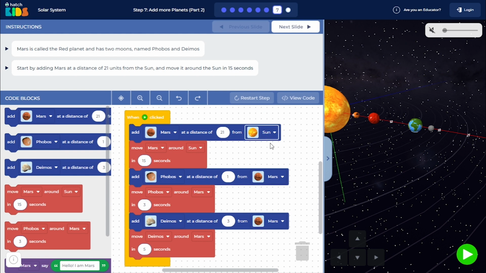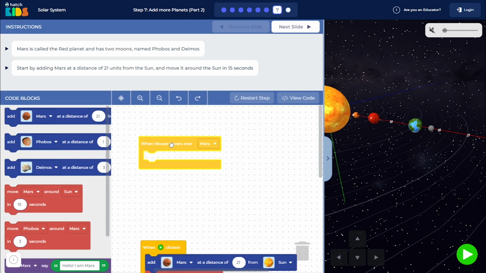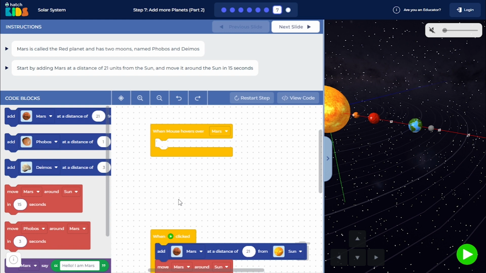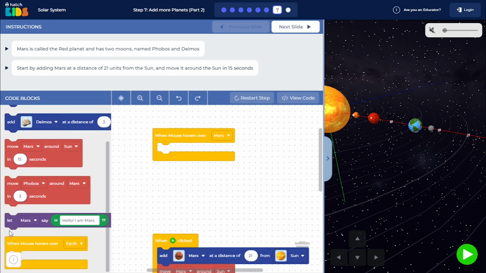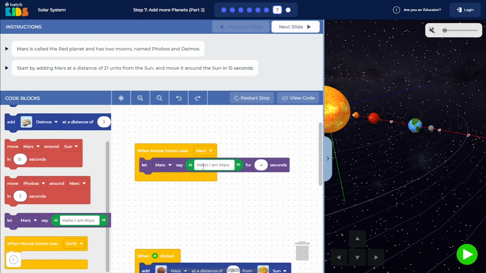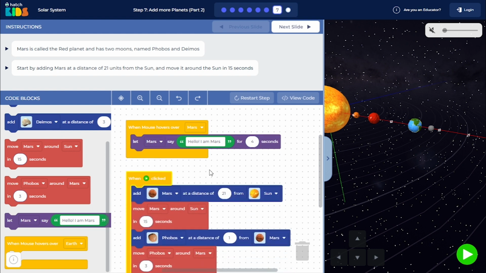Now we can also add the mouse interactions on Phobos, Deimos, Mars, just like we added mouse interactions for Mercury and Venus. So we can say when the mouse hovers over Mars, when your mouse is over the planet Mars, then let the Mars planet say, hello, I am Mars. Okay. This is, I think, enough for this step.